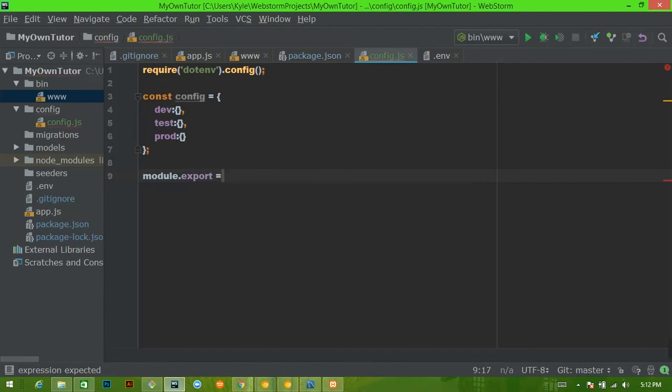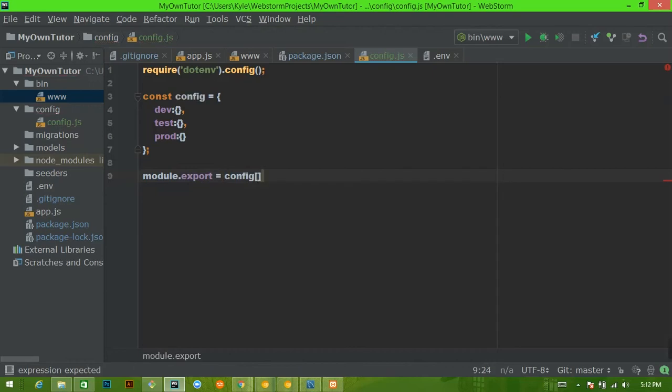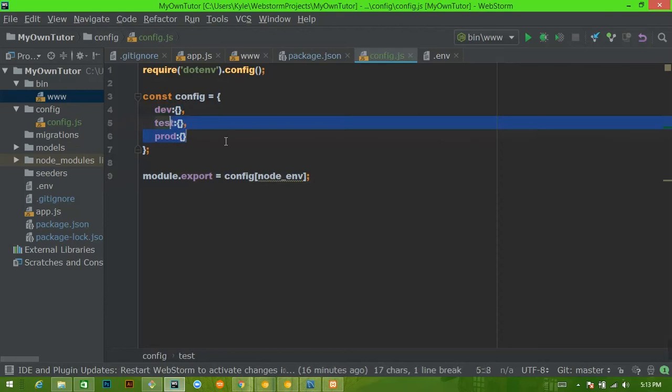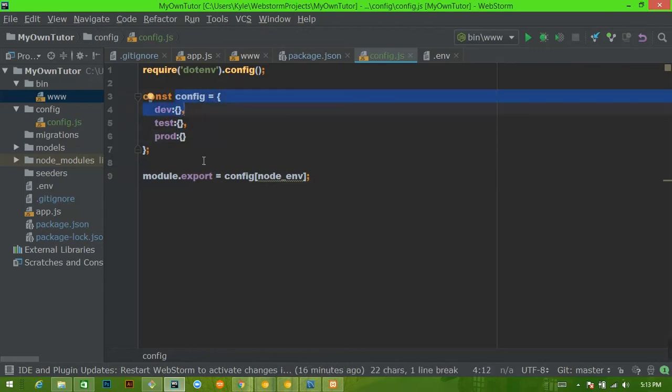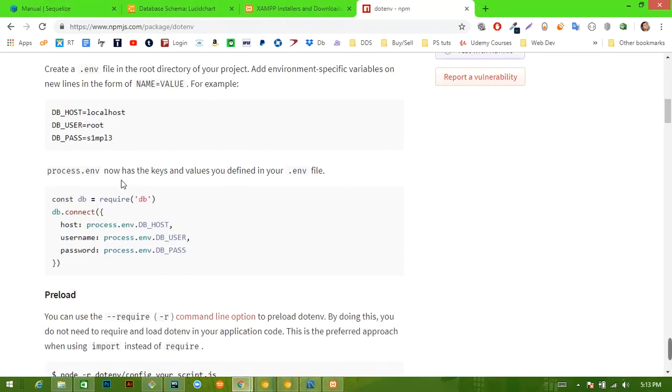And finally, module.exports equals, can you guess what it is? It's config. And then inside here, we're going to write node env. And I know this doesn't exist yet, but we'll see where it's coming from in a second. So we're only going to export one of these things. We're not going to export this. And there's a specific reason why we do that. So first, let's go back into Chrome and look at .env.